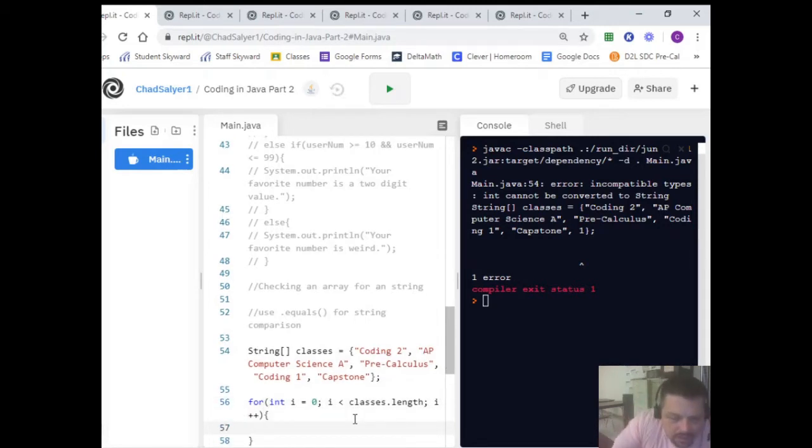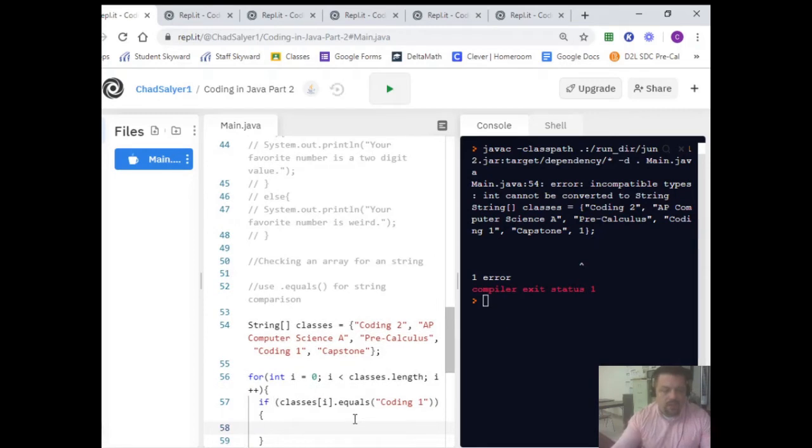All right, so that's going to run through i equals 0, i equals 1, i equals 2 until it gets to the length of the classes array, then it will stop. So we're going to say if, and then we want to know if classes i, so the ith entry of classes dot equals, and then here's what we're checking for. Let's check it for coding 1. And if it's there, we're going to print that class is present.